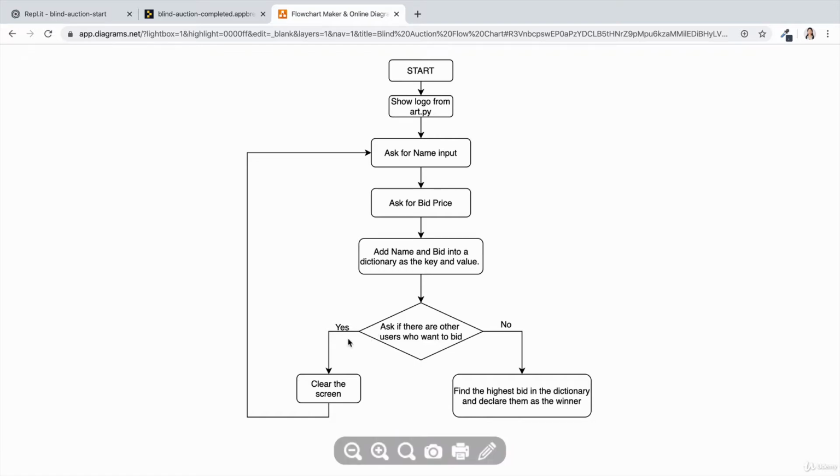So if they answer yes, then we're going to clear the screen and we're going to go back to here, ask for another name, another price, and so on and so forth. But if they say no, everybody's done with bidding, then we're going to call some sort of function that we have, which is going to loop through our dictionary that was created here and find the person who had the highest bid value and then declare them as the winner and print out their bid.